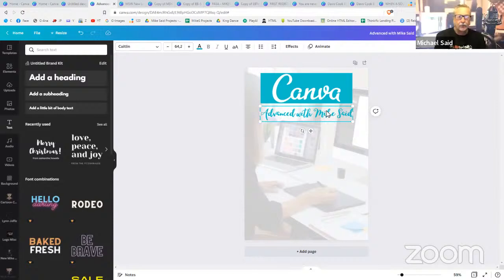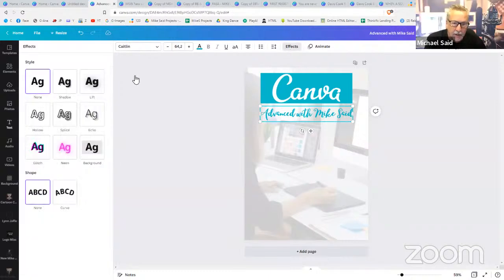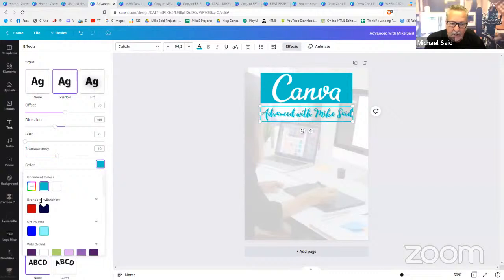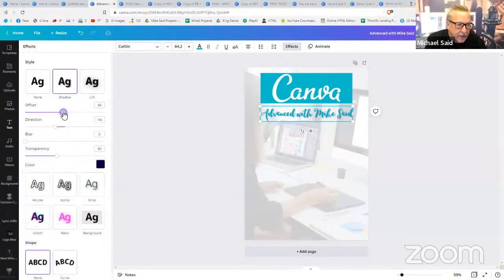Now, because it's that little bit blue, it's not standing out enough. So what I'm doing is I'm going to click on effects. There the effects come up. I can add a shadow to it. I can make that shadow a darker blue, so at least it stands up. I can change the amount that it's offset. I can bring it, in other words, closer to or further away.